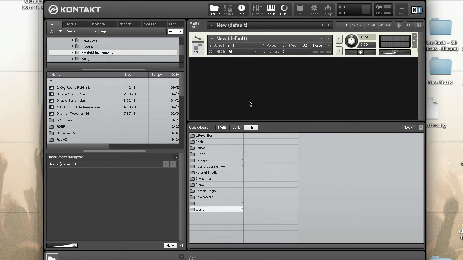If you're on Windows, you can find your quick load directory in your local settings. So this will be documents and settings, your username, local settings, application data, Native Instruments, Kontakt 5, quick load. And if you're on a Mac, you can find this in your user library application support folder. So user library application support, Native Instruments, Kontakt 5, quick load.